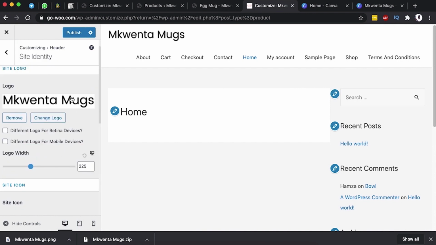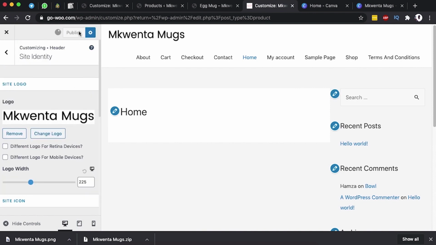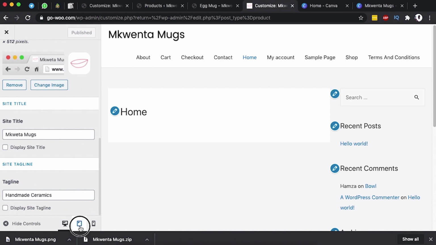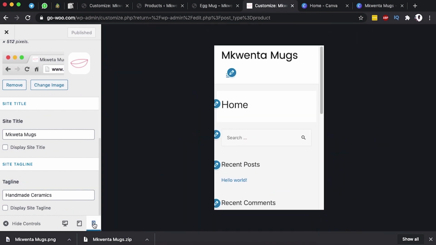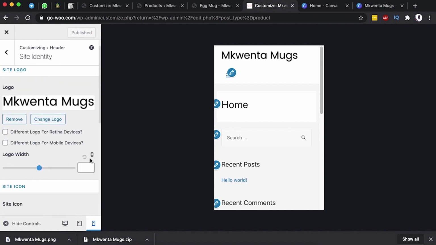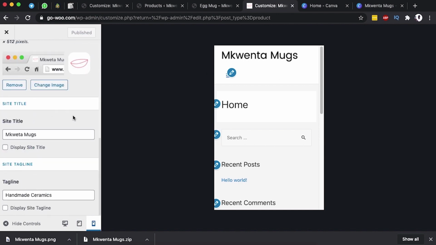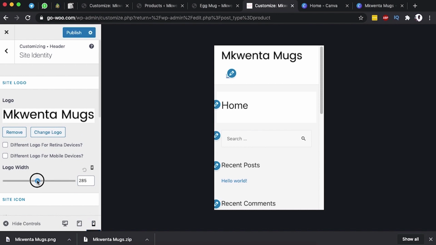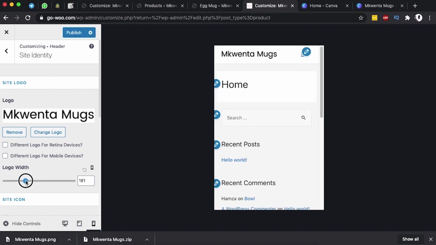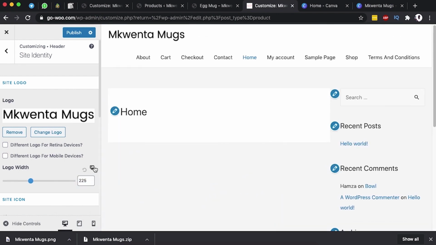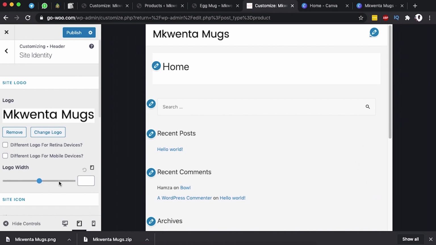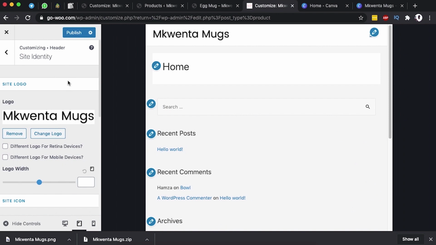Now we can simply hit save changes, and now we can also preview how it will look on a tablet and how it will look on a mobile device. That's how it will simply look like. So if it's on a mobile, I can say maybe I want it to be a little bit smaller, maybe around 160. And if it's on a tablet device, I can leave it just as it is. It looks good. So I'll publish.